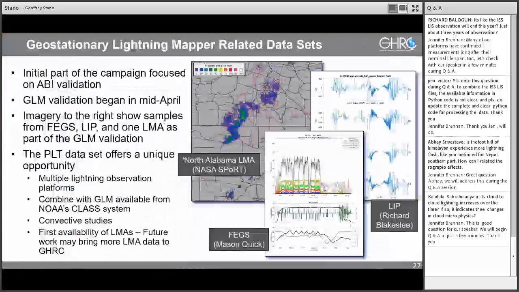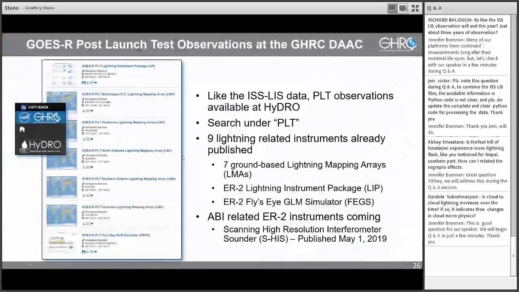So currently, there are 9 data sets that have been published for the post-launch test, 7 lightning-related data sets. 7 of these are the ground-based lightning mapping arrays, and then 2 of them are aircraft-based instruments, the lightning instrument package that I mentioned, as well as the Fly's Eye GLM simulator. Currently, we're slowly working on the various ABI validation instruments. We have already published one of those, the Scanning High-Resolution Interferometer Sounder, which was published on May 1st.